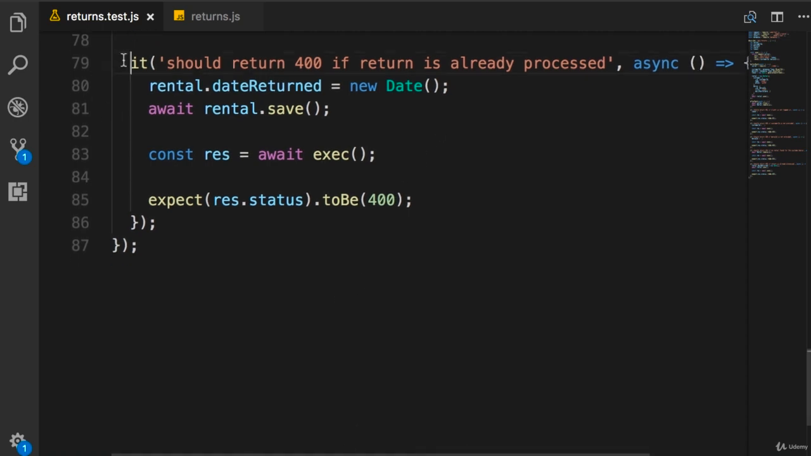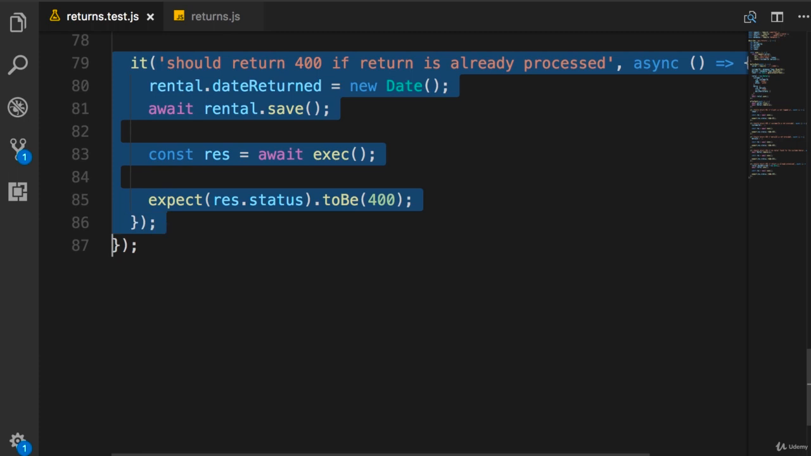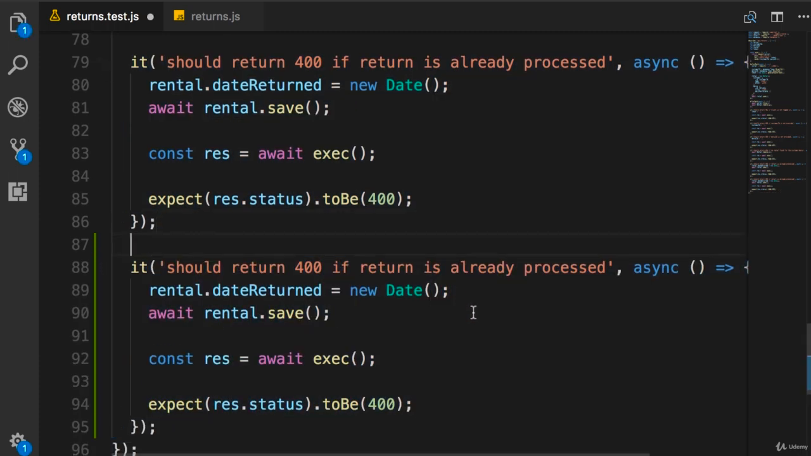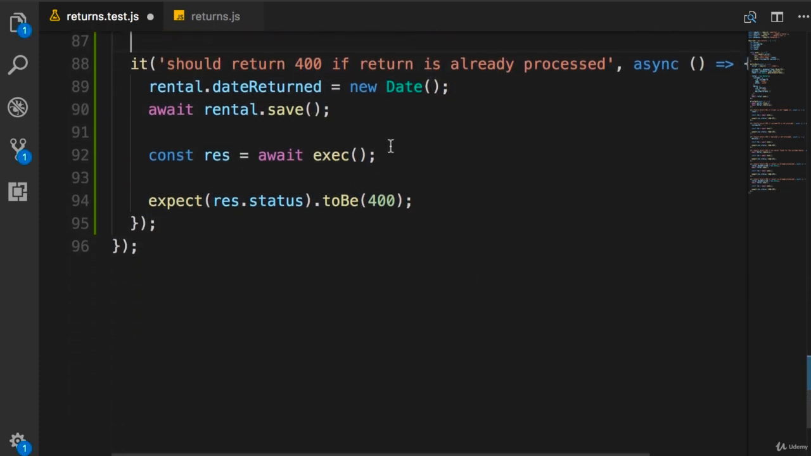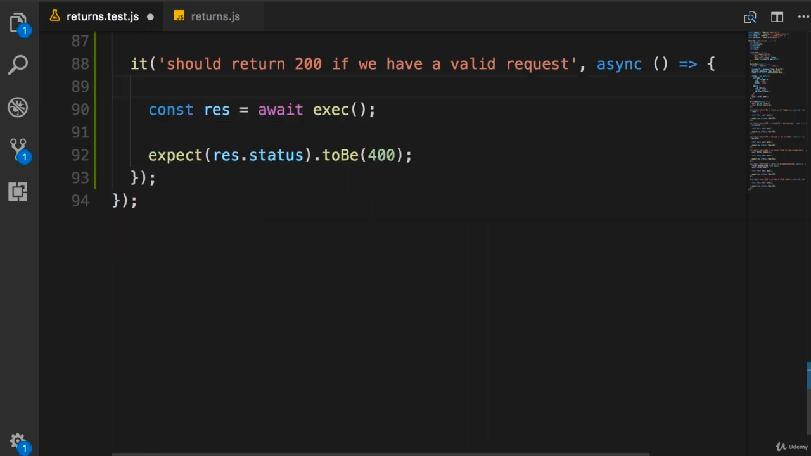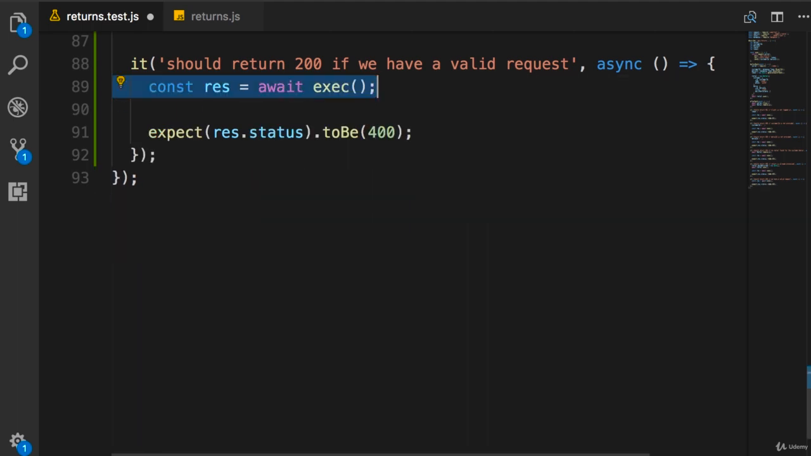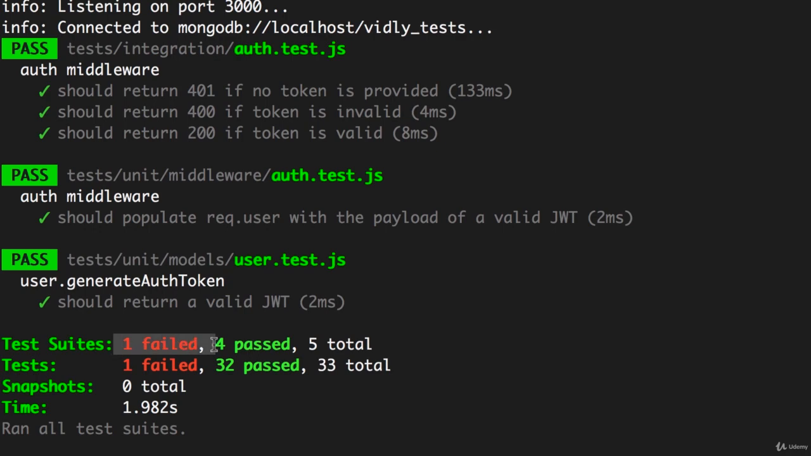All right, so let's duplicate the last test. The title for this new test is "it should return 200 if we have a valid request." So we don't need these two lines anymore. We simply send a valid request and ensure we get a 200 response. So save, back in the terminal, you can see we have one failing test.